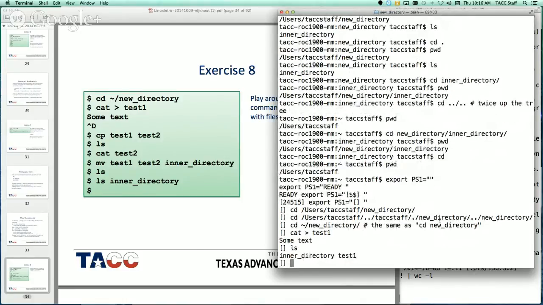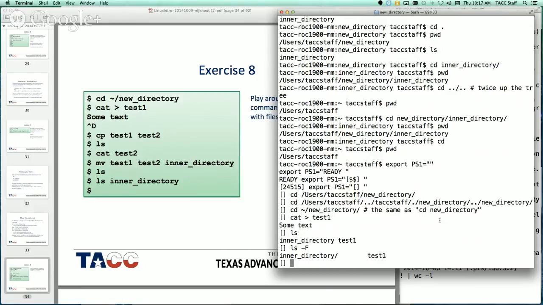So there was a directory that we created in the previous exercise. Now there is a test1 text file. And in fact, if you do this, then it will tell you that inner directory is indeed a directory.